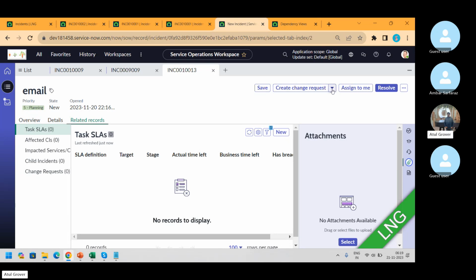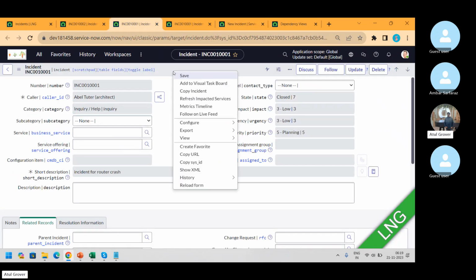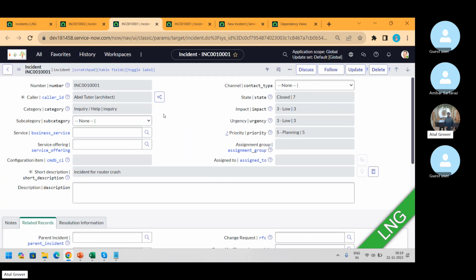So you can create a change request like this, outage, problem, request, email copy, incident report, knowledge gap, delete. The same thing can be done here as well. Like this you can see. Okay, so this is the second way.